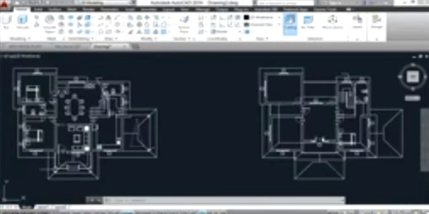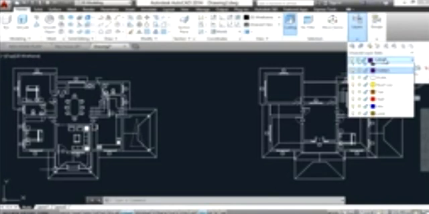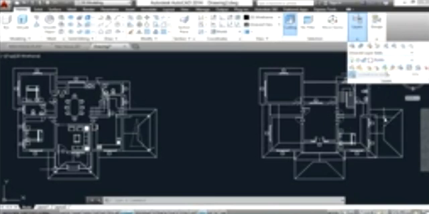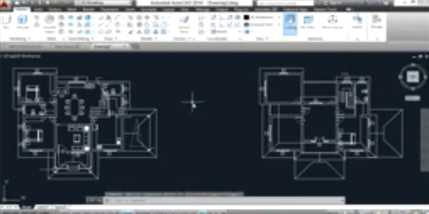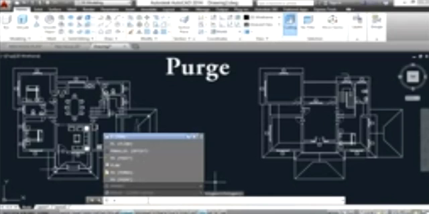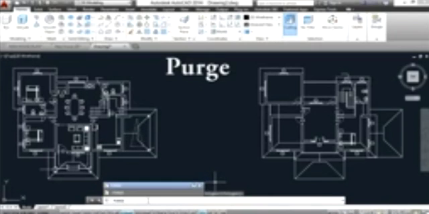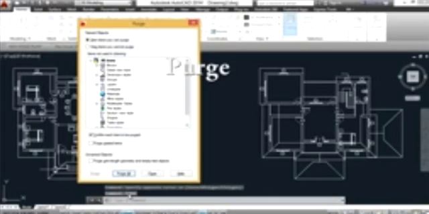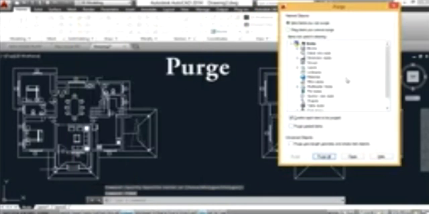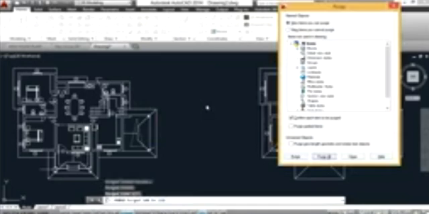Next, I want to remove all the layers from this drawing. So I'll click on the layer panel and I'll activate the plan layer as the current layer. Okay. Now I'll give a purge command. The purge command is used to remove the unused layers, blocks, etc. from your drawing. So here, when you give purge, you can see that there are unused dimension styles, unused blocks, layers, etc. So just click on purge all and then purge all items.